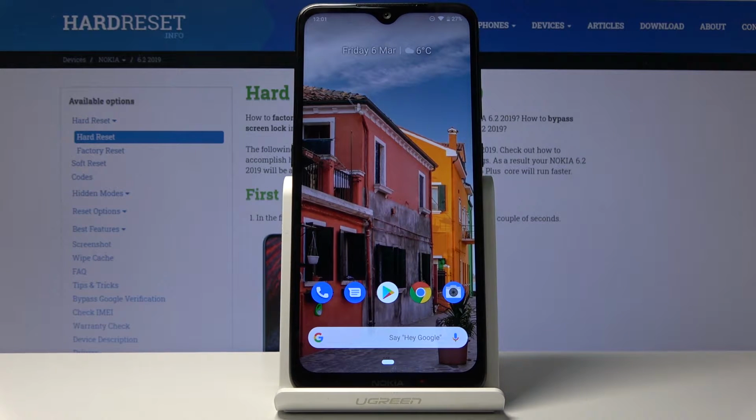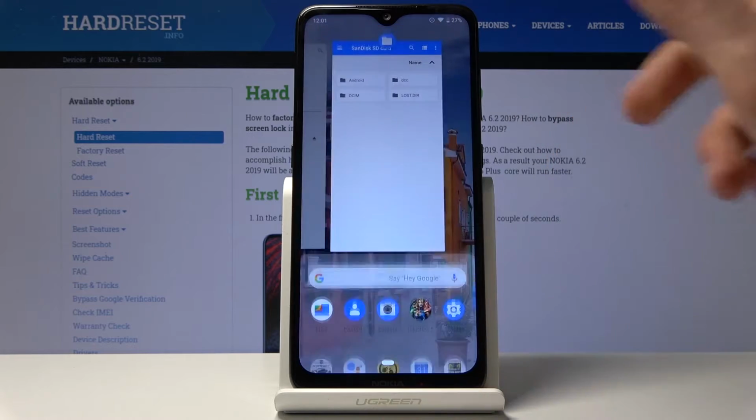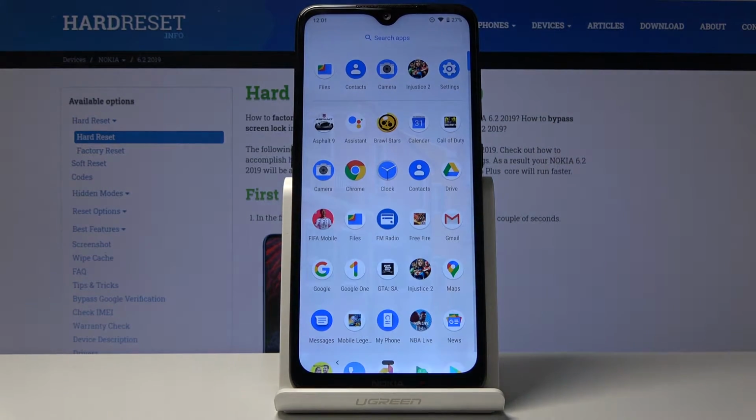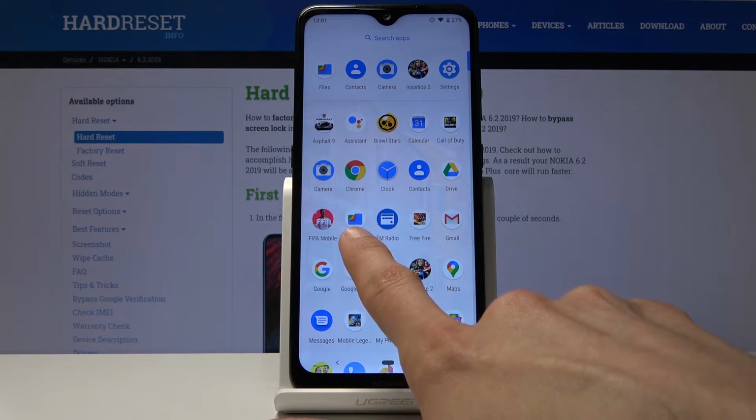Welcome, in front of me is a Nokia 6.2 from 2019, and today I'll show you how to transfer files from your device to an SD card or vice versa.